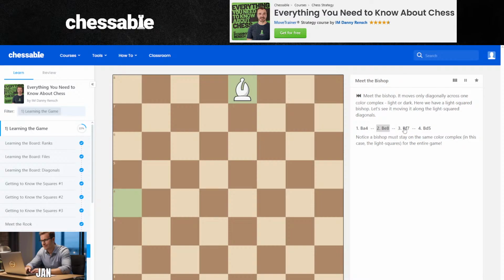And we have bishop to f7, which is here. Again, light squared. That's why it's called the light squared bishop. He can only stay on light squares. Not possible for him to go to dark squares. Now to bishop d5. D5 is here. 1, 2. Done. All right. That's the way the bishop moves.